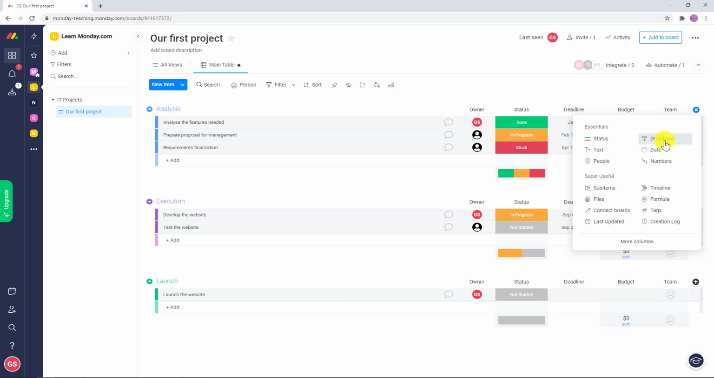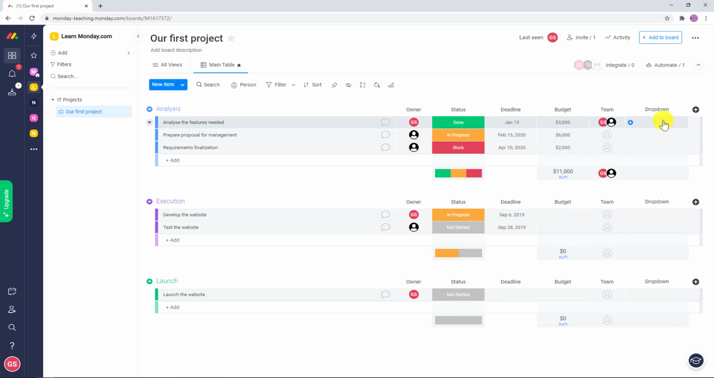Then you can add an additional column. For example, if you want to have priority, you can use something like the drop down. And on the drop down, you click here and you edit the labels and you create a label here, for example, high, and then I put medium, and low.